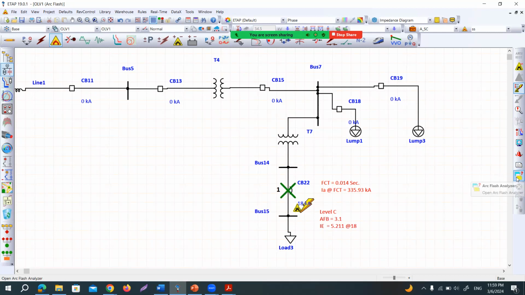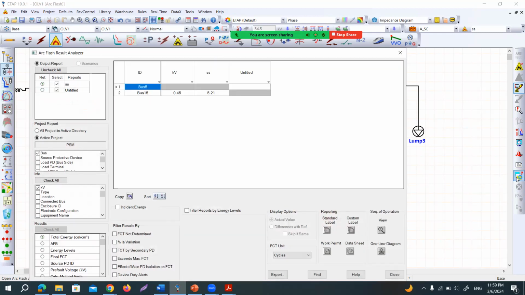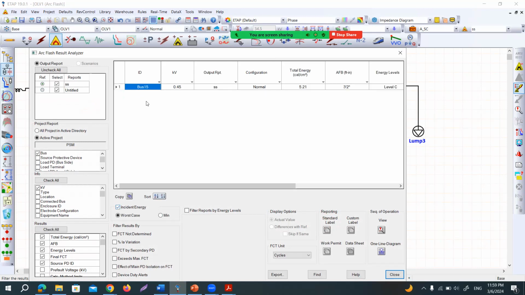Just enter into this arc flash analyzer, and you select the bus. This is the bus where you applied the fault. Okay, you click on this incident energy. So it will give you the bus number 15 where we applied the fault.